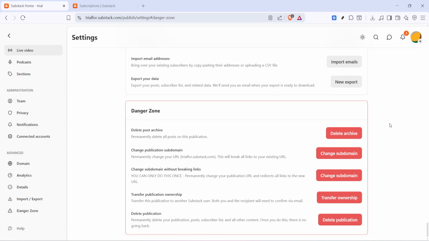To recap, you went to Settings, opened the Danger Zone, selected Change Publication Subdomain, clicked Change Subdomain, confirmed the permanent change, entered your new subdomain, and confirmed one last time. Take a final look to ensure everything appears as expected and you're all set.